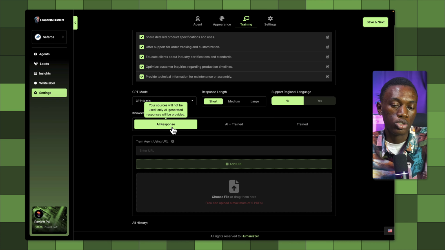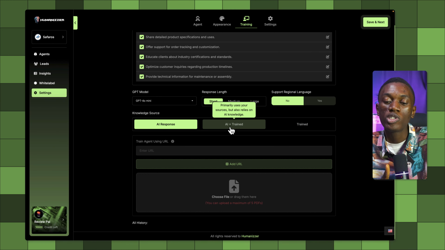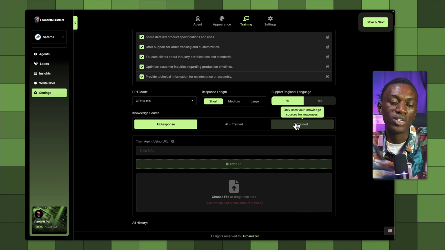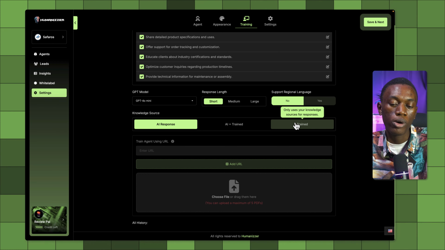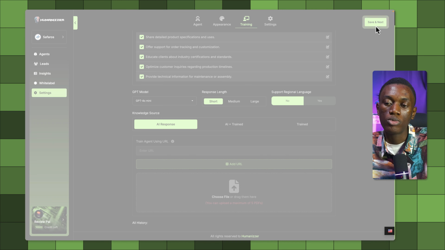You can choose your knowledge source. If you want the AI to respond based on what it knows, if you want it to be based on what it knows and what you train it to be, or only the trainings that you give it. And if you're going to include a training, you have to include a URL or a file that's to use for its training. You can save and move to the next one.